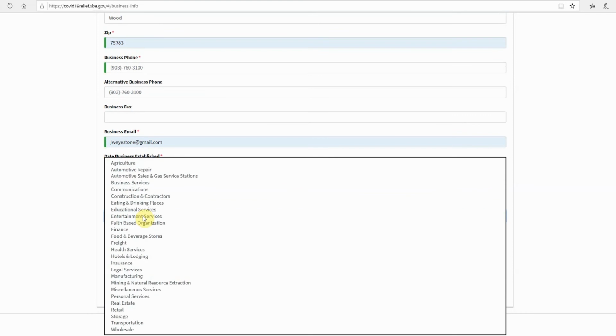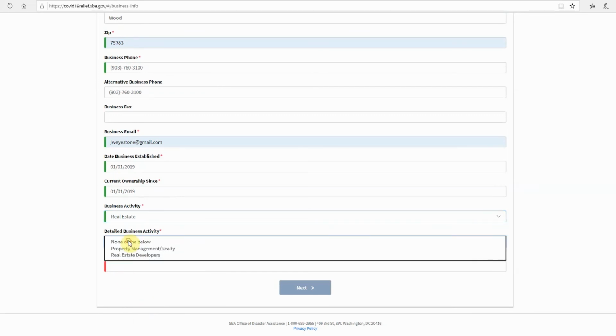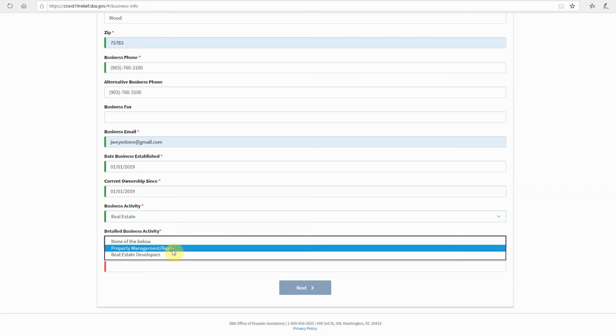Okay? Business activity, it has a pull down. Try to find one that's as close as you can to what you're doing. In this case, Instant Offices falls under the real estate category, and so that's our business activity. Here you have what they call the business part of it. Under real estate, they give a pre-populated list of what they think. If that doesn't describe what you're doing, then you can do none of the above. In this case, we would call ourselves property management.